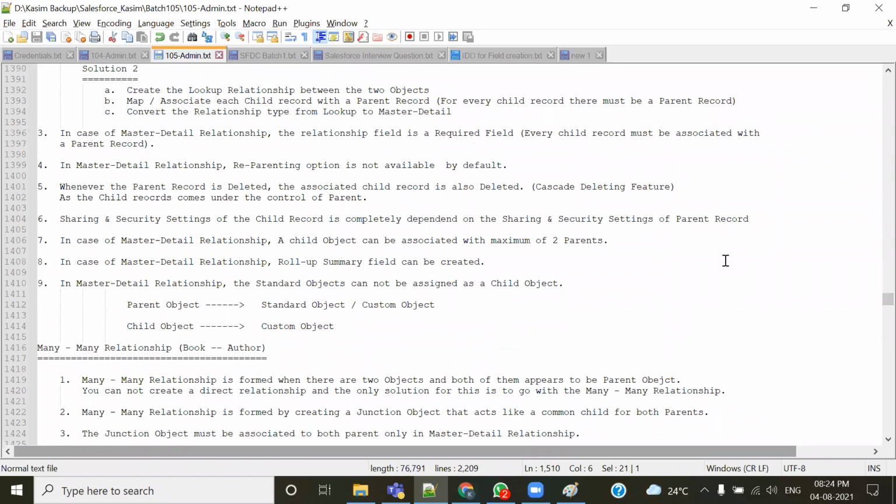लास्ट पॉइंट, inside the master detail, the standard object could only be the parent. It could only be the parent. अब इसके आगे कहानी बोलने की जरूरत नहीं है. इसका मतलब दूसरा यही होता है कि it couldn't be the child.